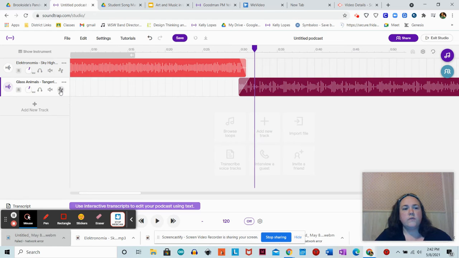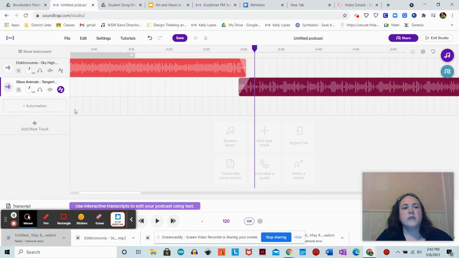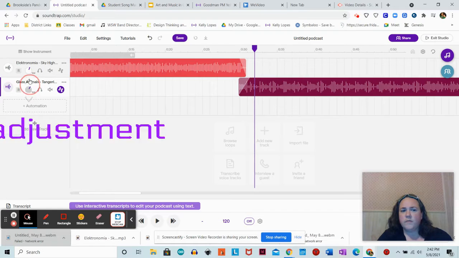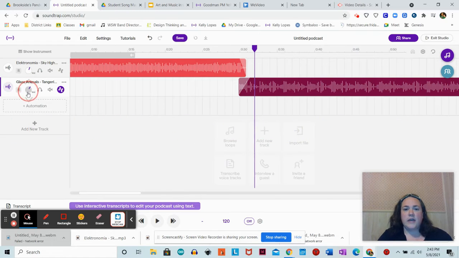Other things you could do, if you remember, you could always use the automations to create pans, volumes, and sweeps. You should remember that from when we did it in class. You could also do just lowering the volume of the individual tracks, okay, and that lowers the volume or raises the volume for the entire track, okay. So those are your options as far as that goes.